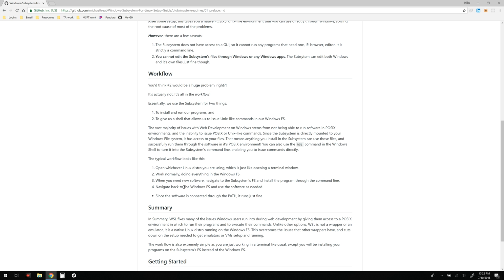4, you navigate back to the Windows file system and just use the software as needed. The nice thing is, since the software is connected to the path, it runs just fine. What this means is that even though you've installed some software on your subsystem, like Ubuntu or whatever, and you go back to the Windows file system, the paths between those two things are connected, and they do a great job of connecting those things.